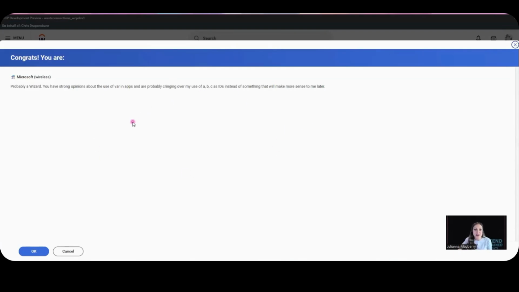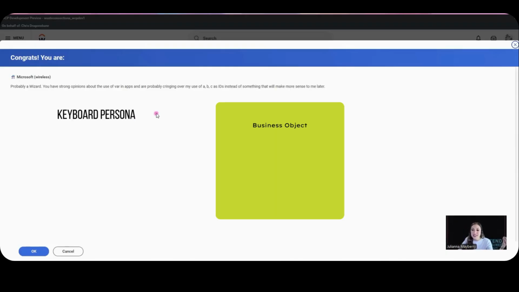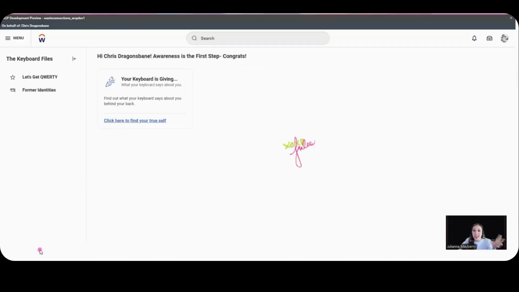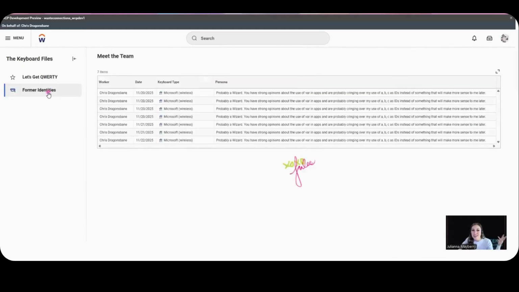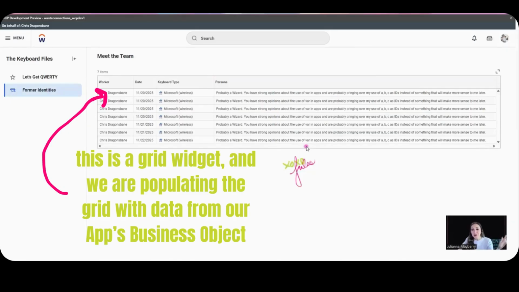And so remember we talked about the business object and how we can take data that your users put into your app and we can house them somewhere into a data set, right? So when he clicks OK, it is going to take his keyboard persona and save it into our app's business object, which we later call on in this page. Since I have re-recorded myself several times, there's a whole bunch of keyboard personas in here, but this is how we can basically save that data into the business object and call on it in other pages of our app.